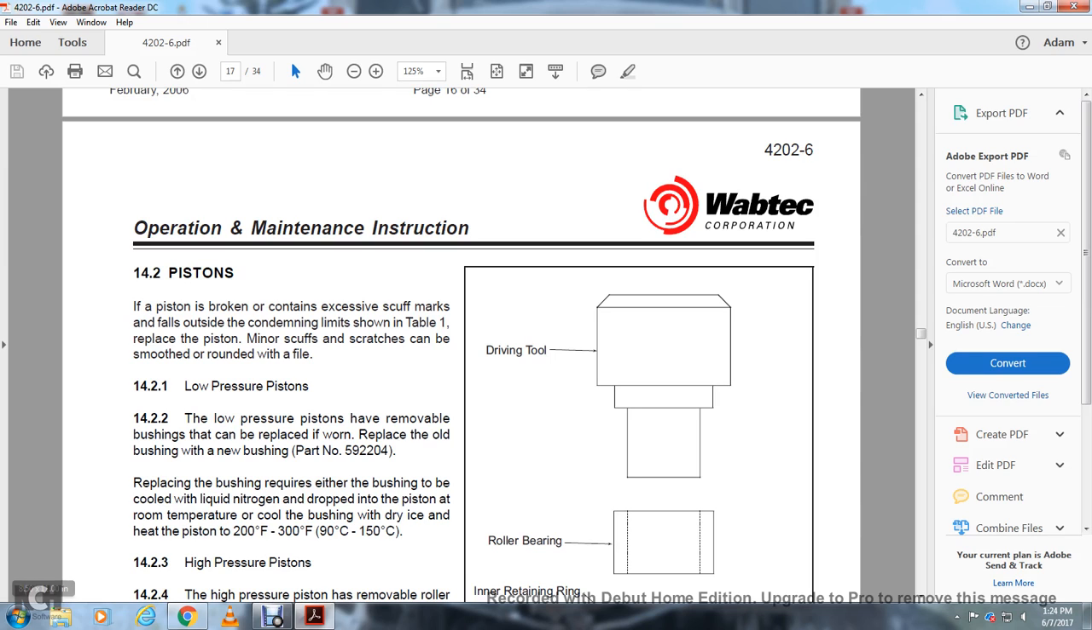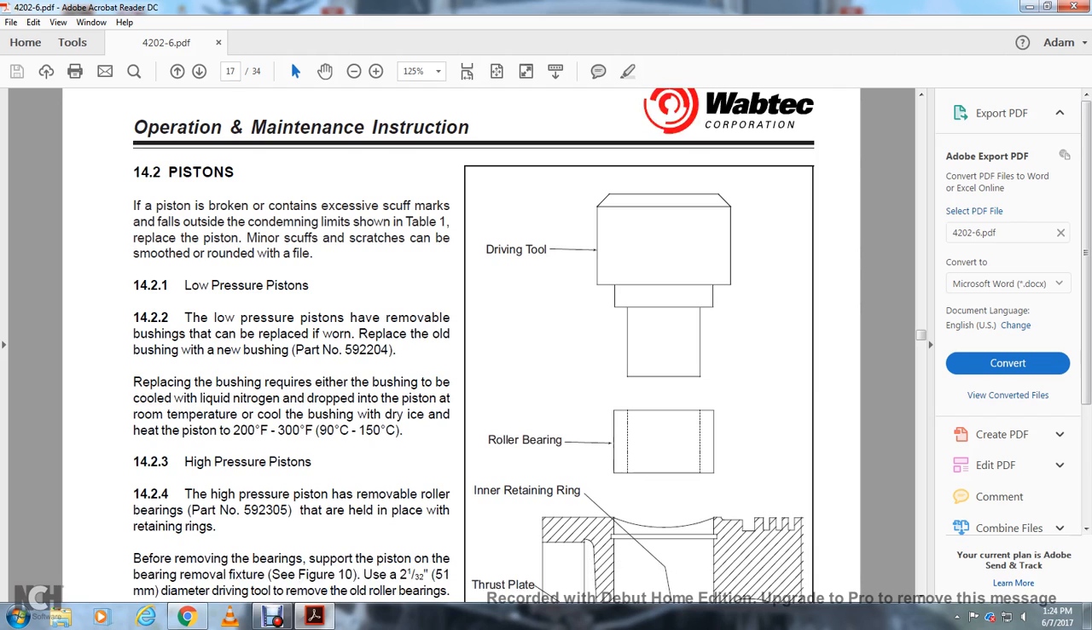Either cool the bushing with liquid nitrogen and drop it into the piston, or cool the bushing at room temperature with dry ice and heat the piston to 200 to 300 degrees Fahrenheit. High pressure pistons.